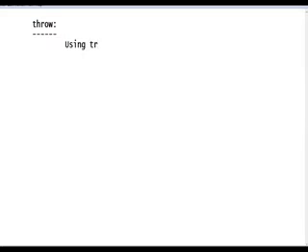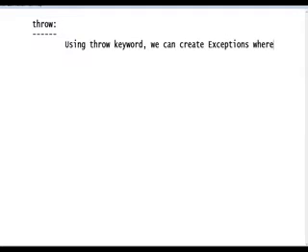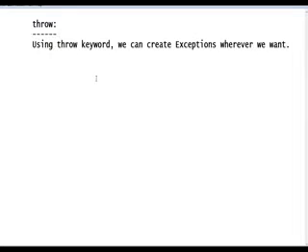Using throw keyword, we can create exceptions wherever we want. Sometimes the developer wants to create exceptions. In certain cases, the system won't generate the exceptions, but sometimes I need to generate an exception in that particular case. How to create exception?